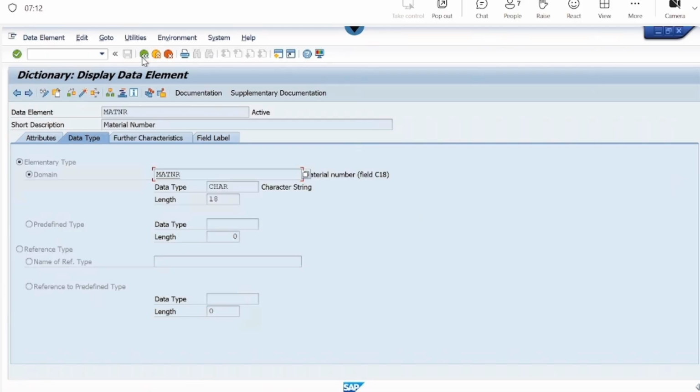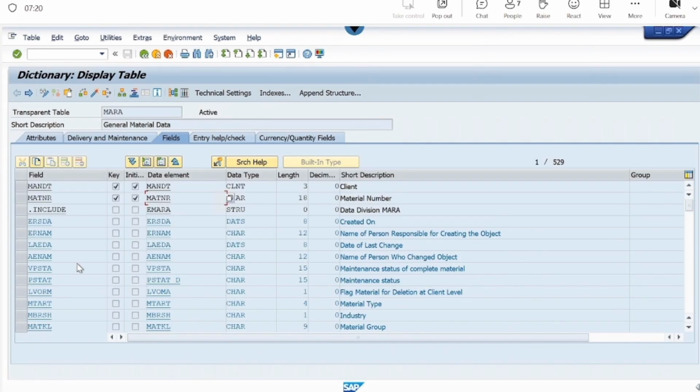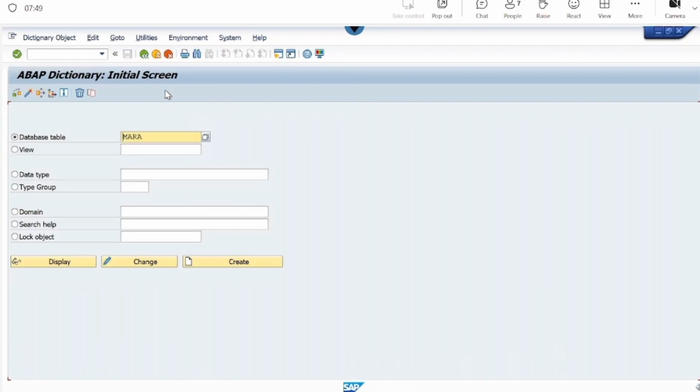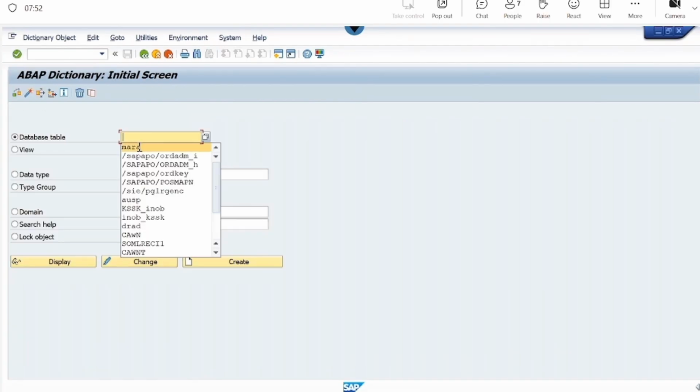So let it be. My intention was to explain what the data type and all those things are, to create any kind of field. For every field there is a data element, and inside the data element there are certain options. If we choose this domain, you have to enter the things. If there are any other predefined types, you can enter them here. Instead of this elementary type, if you go for reference type, you can assign the reference of other fields. Okay.